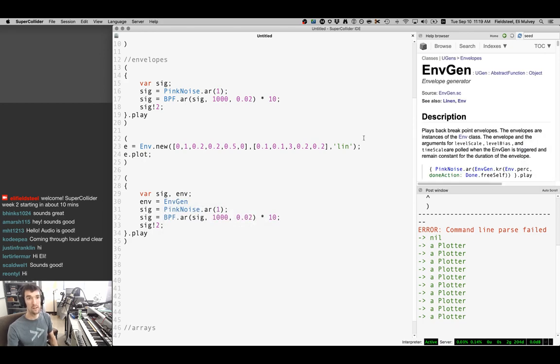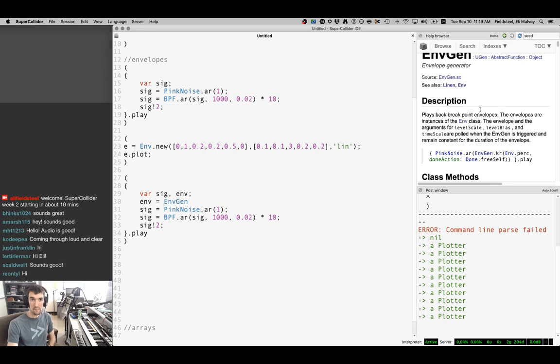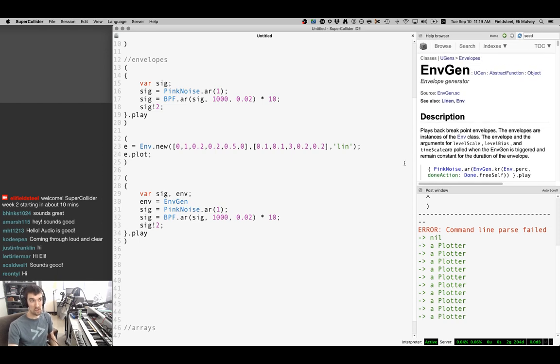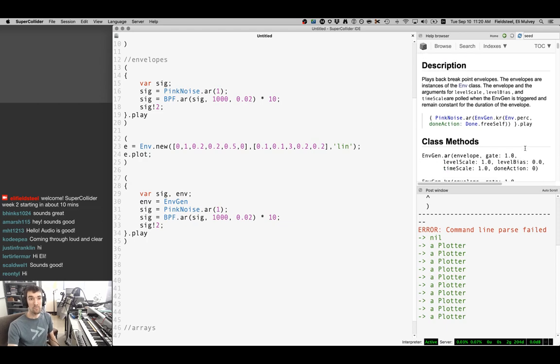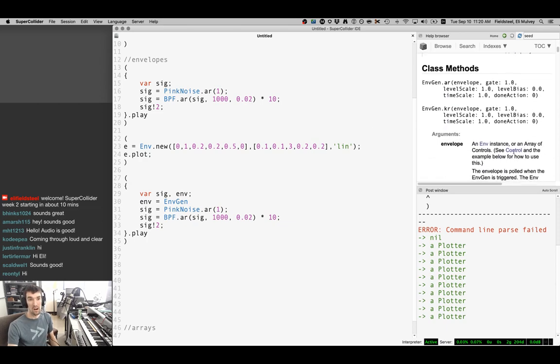Let's look at the help file. So EnvGen is a signal generator, just like SinOsc and PinkNoise. It generates a signal, and we provide it with an instance of Env. So EnvGen.ar or kr. The first thing it needs is an instance of Env, and we've made one of those. It's right here. So we'll say EnvGen.kr.